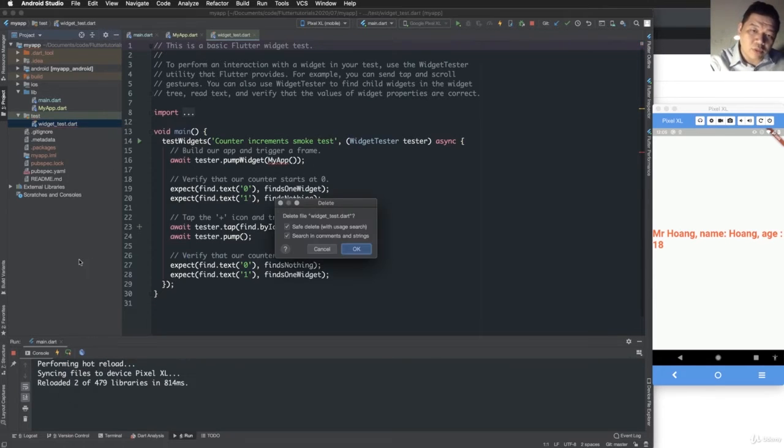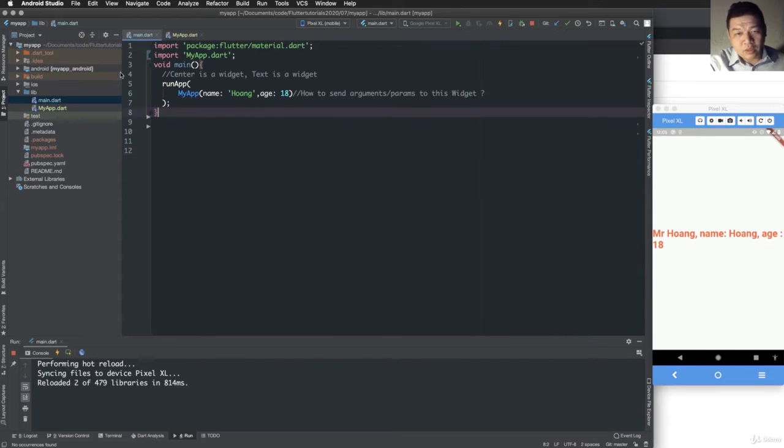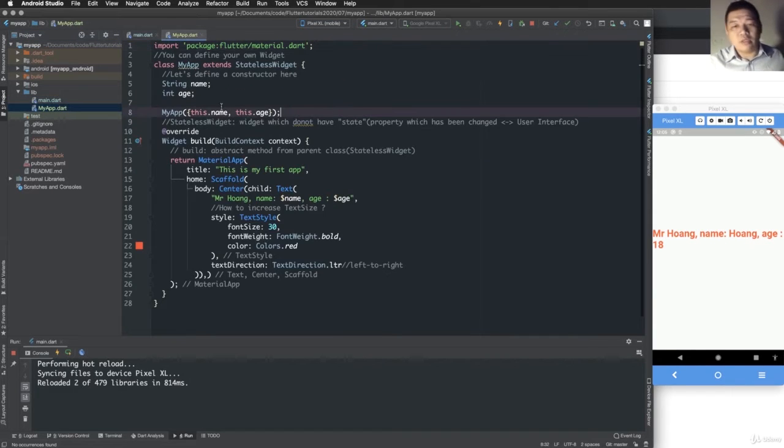There are some files, for example the test file. You can remove the test file, and you can also remove any unnecessary files.